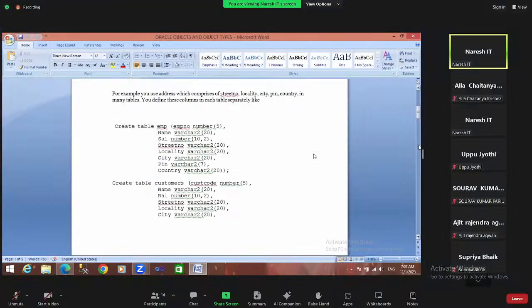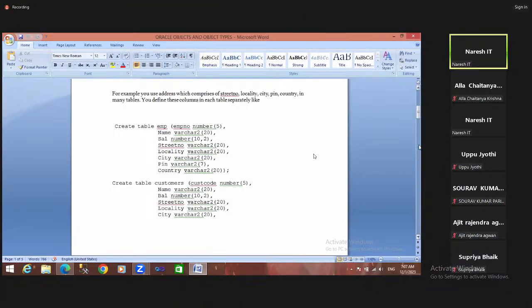Methods and members. Members means variables. Methods means functions. Objects also support functions, guys. What is the meaning of function? We know functions already.